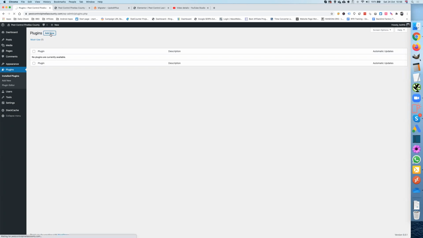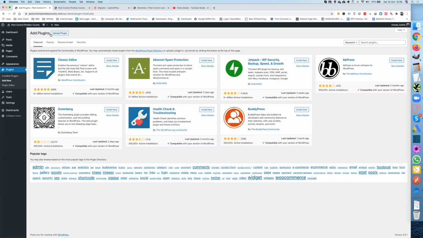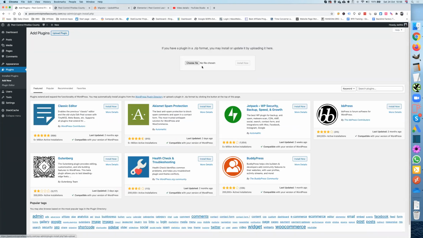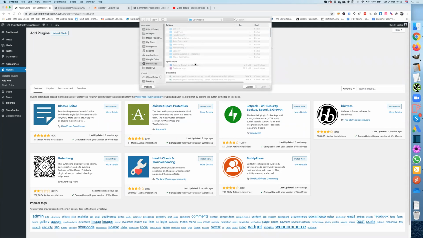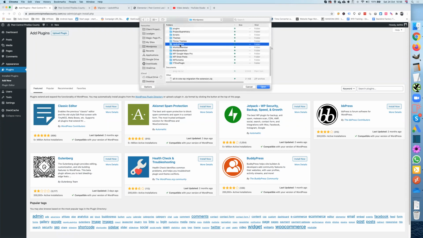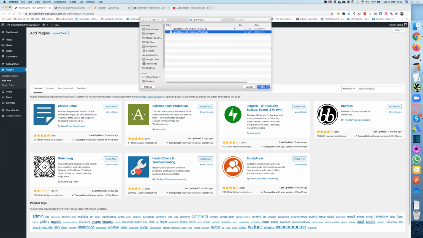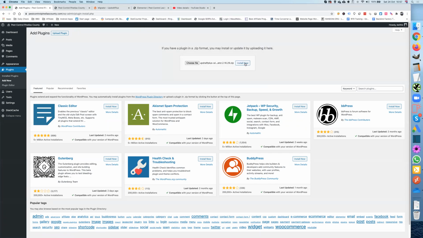So do Add New. Now when you buy it, you download the migrator one with it. So you upload the plugin. I choose files, go to WordPress and Updraft Plus, and install it.